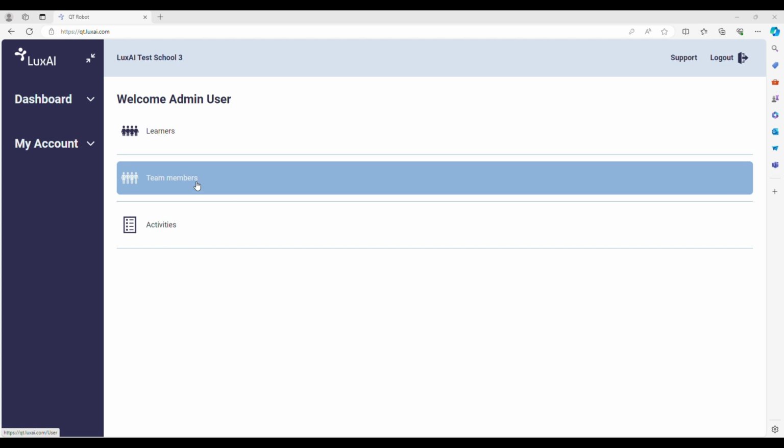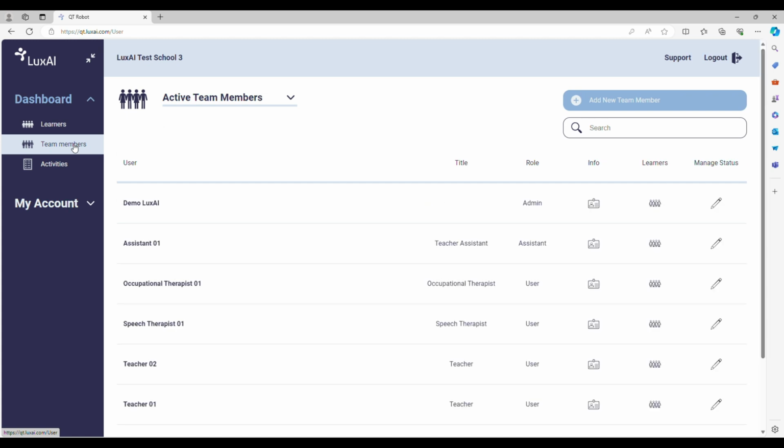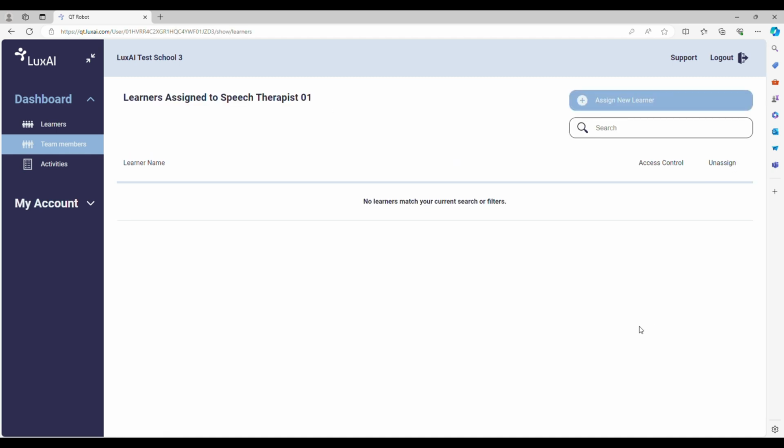You can simply open your team members space by clicking on Team Members on the main page or from the main dashboard navigation. Now, you can create a new team member or select an existing one. Next to each team member's name, you will see different icons indicating the team member's title and role. Additionally, you will find an icon labeled Learners. By clicking on this icon, you can see the students assigned to this team member.